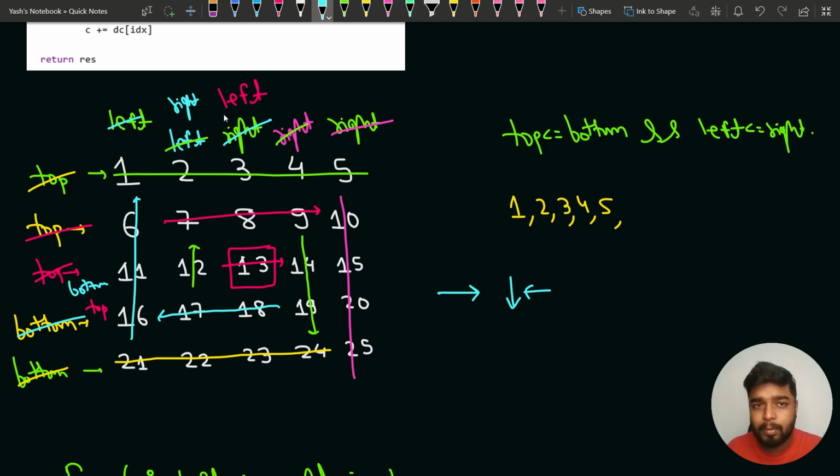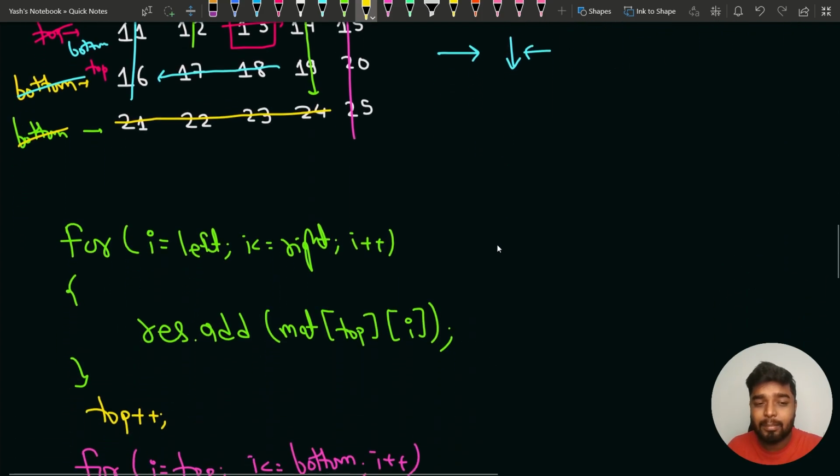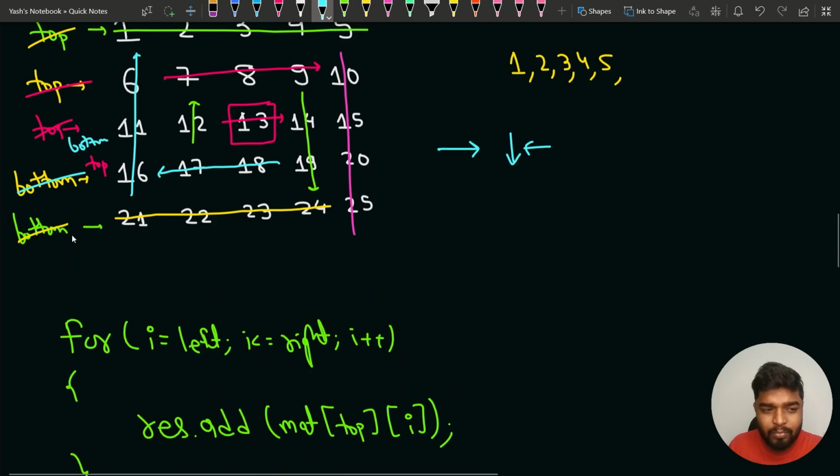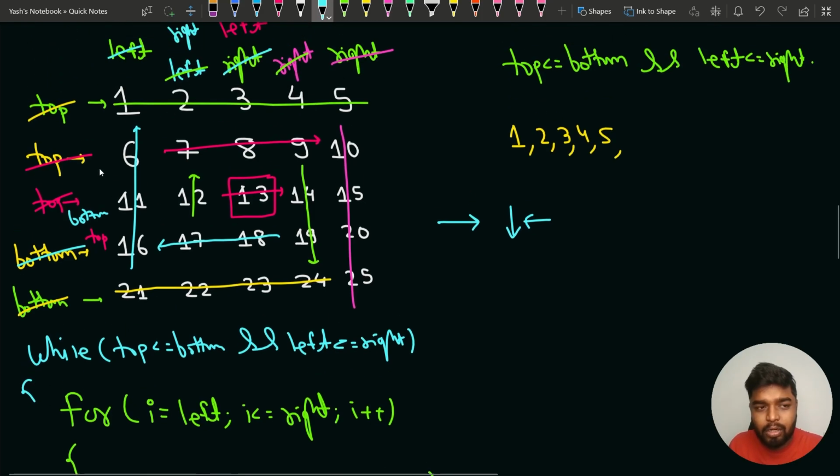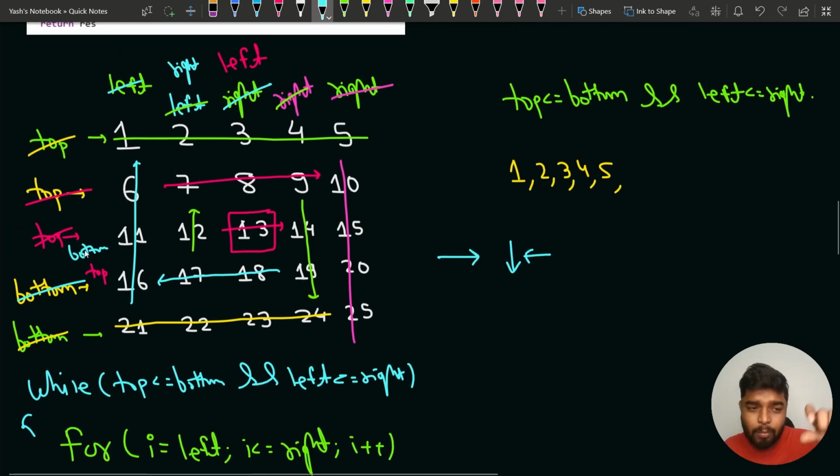So before printing the bottommost row elements and the leftmost column elements, we have to explicitly check. Initially, when you apply a while loop, you will check that top is less than or equal to bottom, and left is less than or equal to right. But at one point, in the last step, top and bottom were the same, and left and right were the same. But when I printed the topmost row, it crossed the bottom.